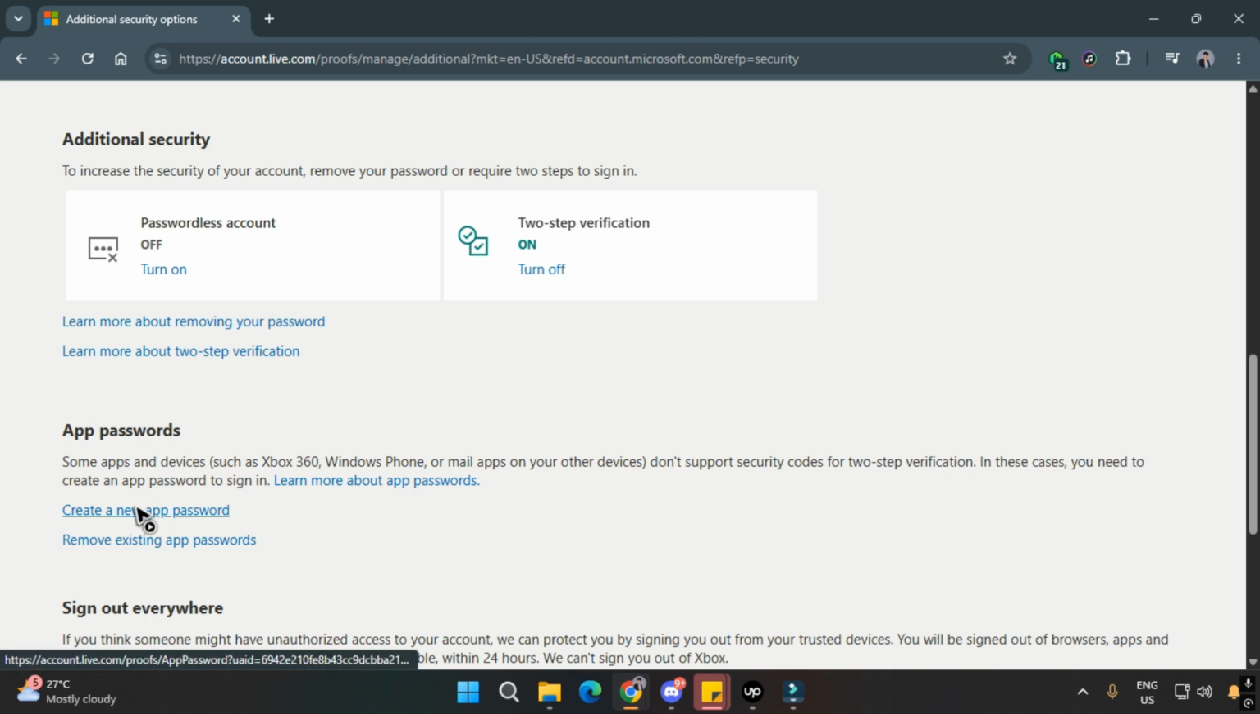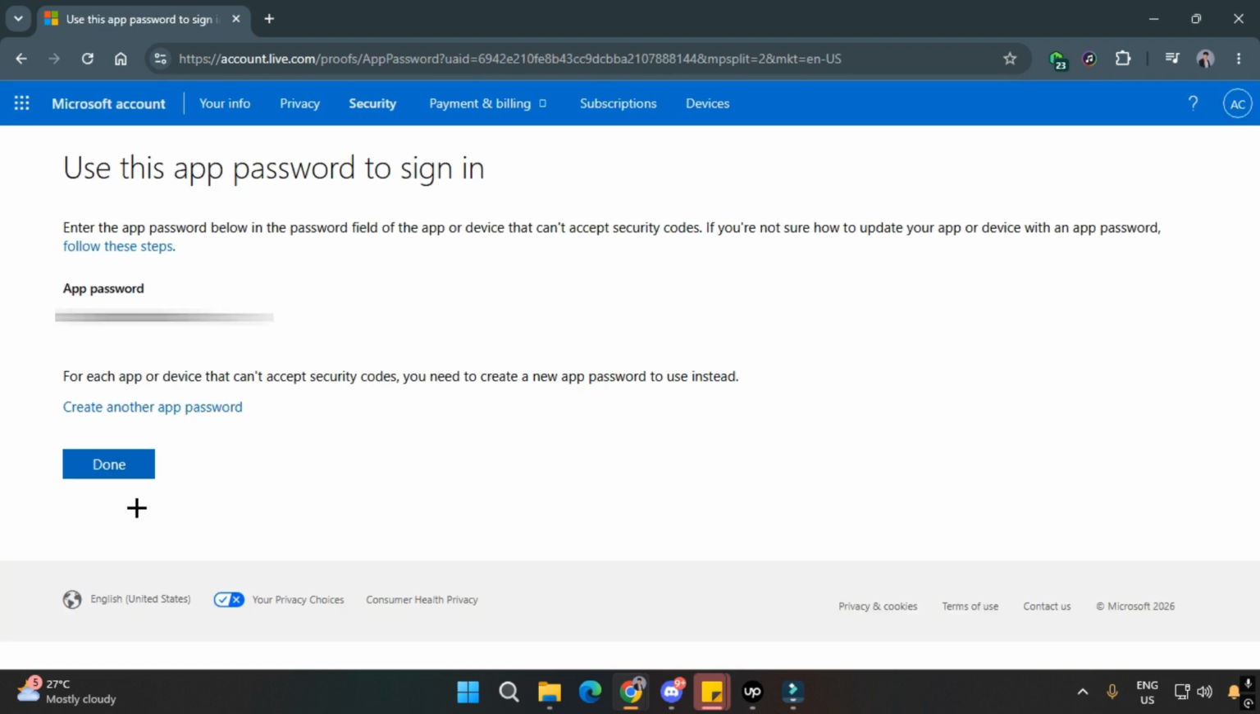you can create a new app password. Hit on it, and in here, Microsoft would give you an app password, or you can simply create another app password. After clicking create another app password, you would just be given another app password and hit done.